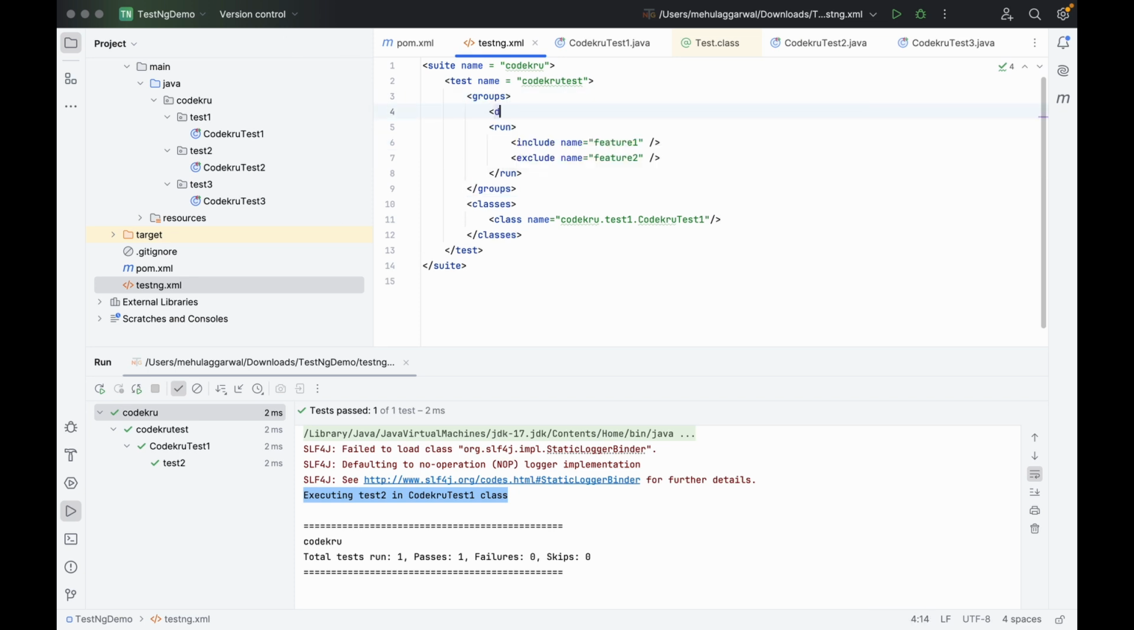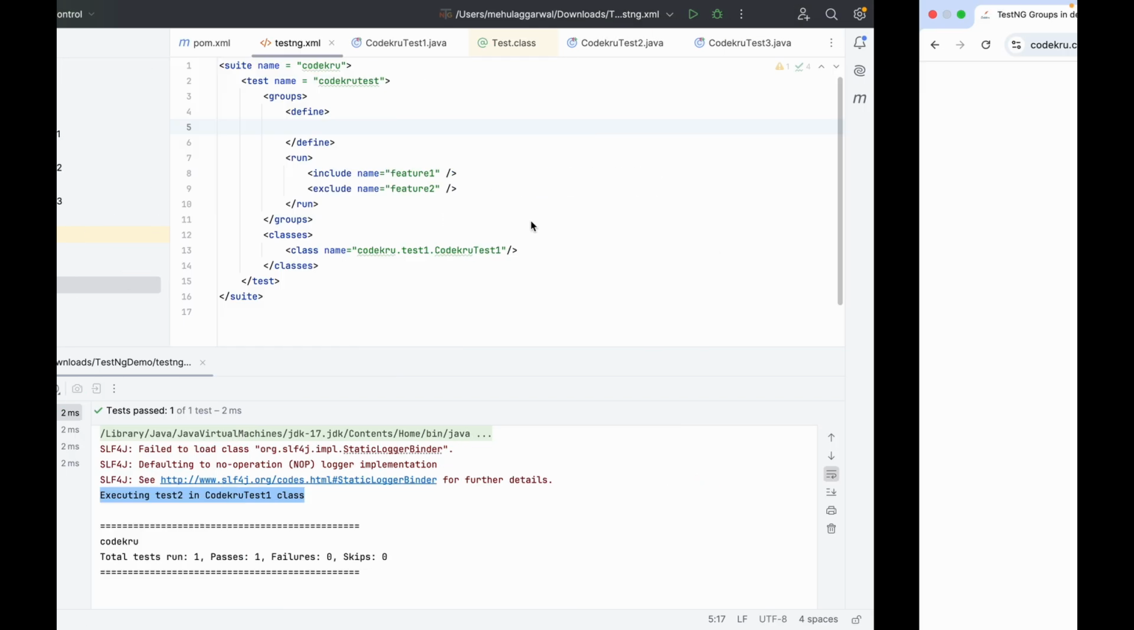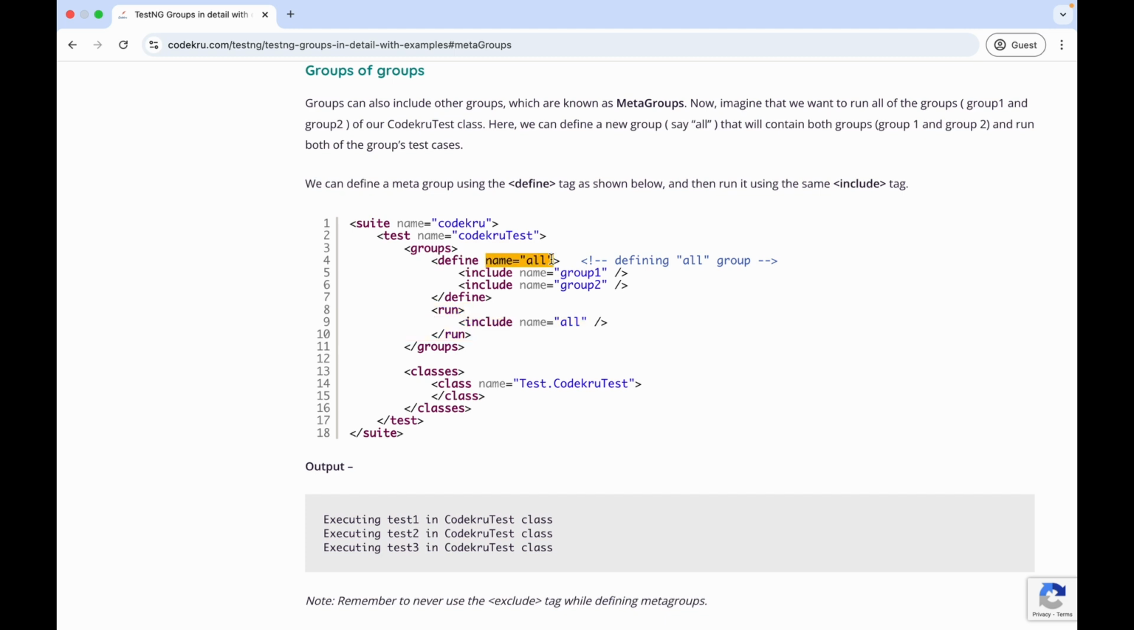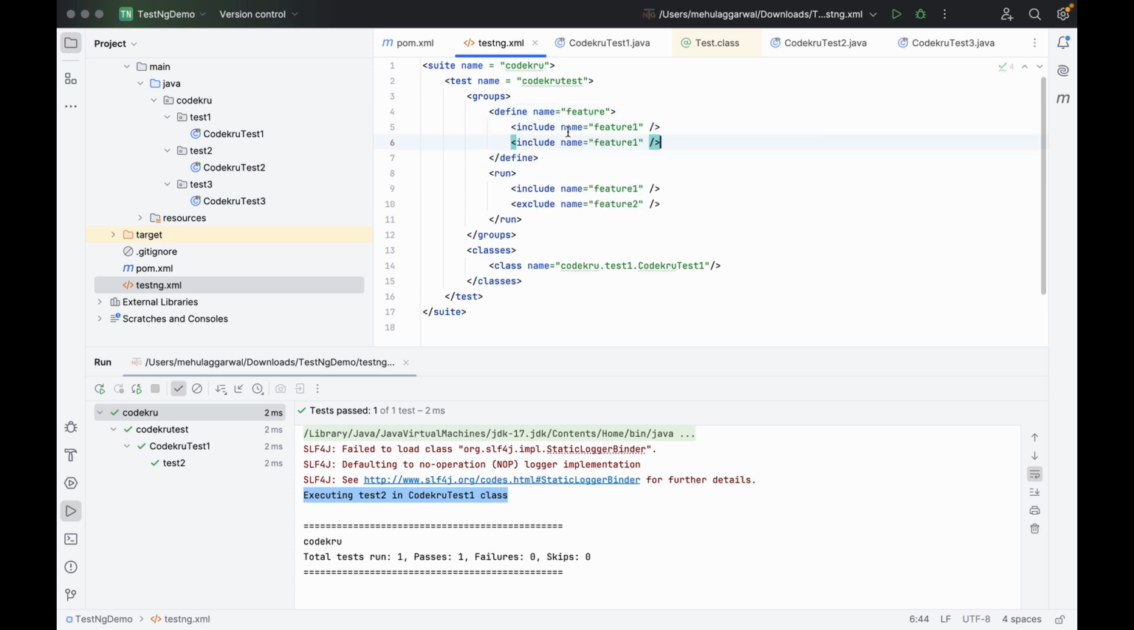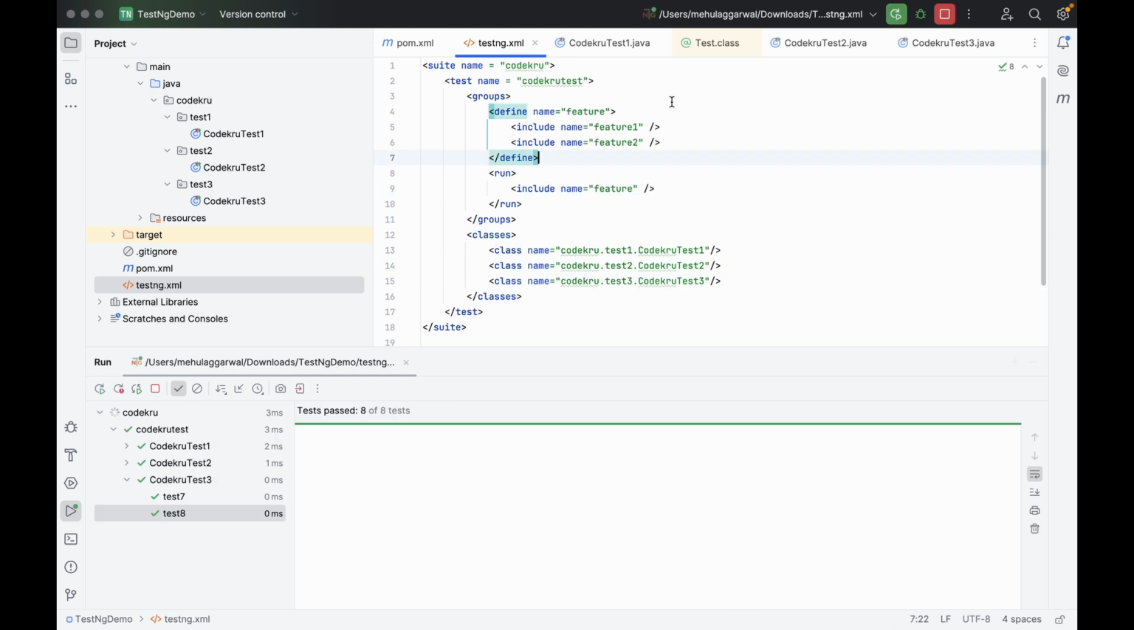So here you will use the define, and within the define you will mention the name of the group. So you will mention, let's say, feature, simple as that. And within feature you are including both feature 1 and feature 2. And within the run tag you will just mention the name of the meta group, which is feature. So let's just include other classes as well. Test 2, test 3. Oh, sorry, I forgot this tag. Cool. Now let's run the XML file.